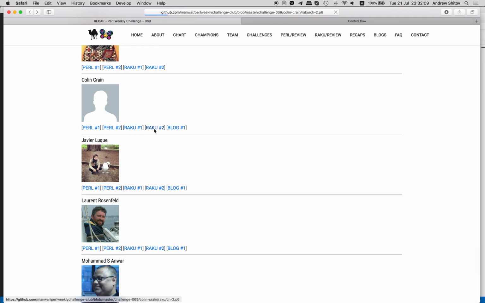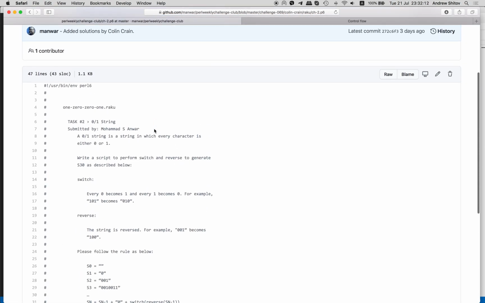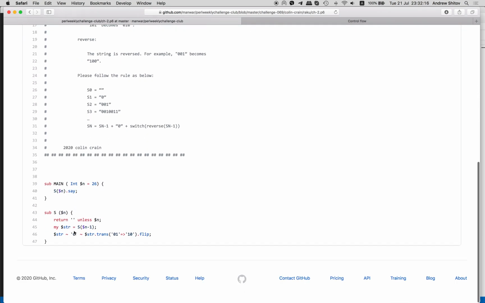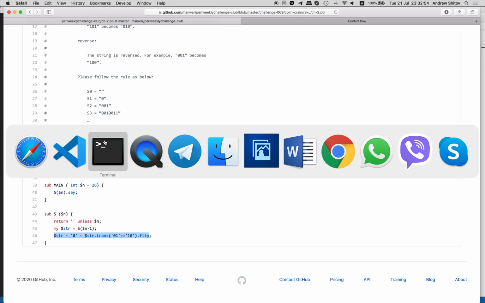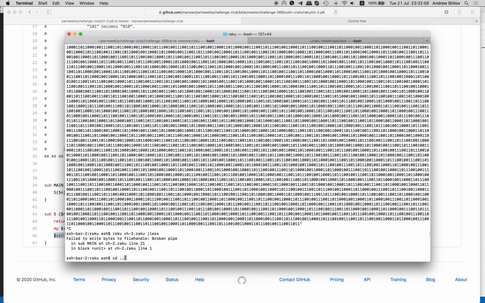Yes, Colin Crane, Raku number 2. Some explanation. The task. Wow, the program is really short, so it's printing s of n and the function s. Why this space here? If n is 0, or not defined actually, then it returns this empty string, then the previous string combined with the translated and flipped version. Notice that there's no return keyword at the end, because this will be the return value. I believe this will work without any problems. The only thing that I want to change is the n here with the S30.